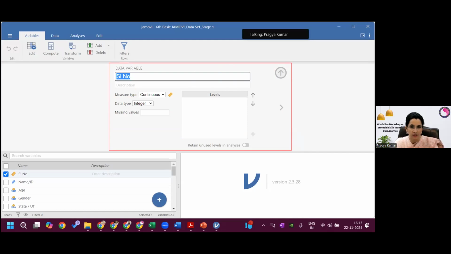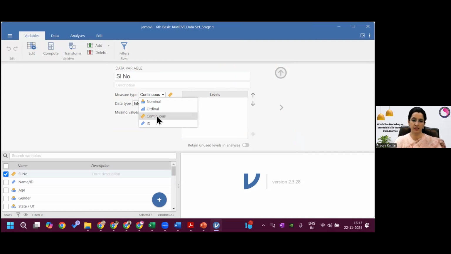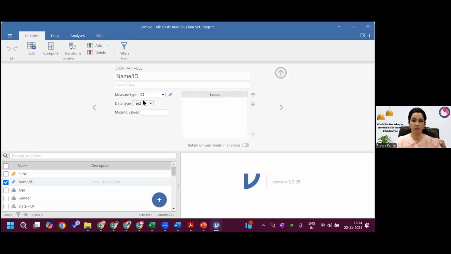So now I'll change this. This serial number, definitely it is continuous, so I will not change it, and this is an integer. So the measure type is continuous. If you click on this, you have nominal, ordinal, and continuous, because I said that interval and ratio, it takes as continuous data. This data type is integer, whether it is an integer or discrete, what we have learned, or it is in decimal, that you can select. And then missing value, since I have tackled the missing values in the Excel sheet, here I don't have missing data. By this arrow, you can see I can go to the next variable. So now next is name or ID.